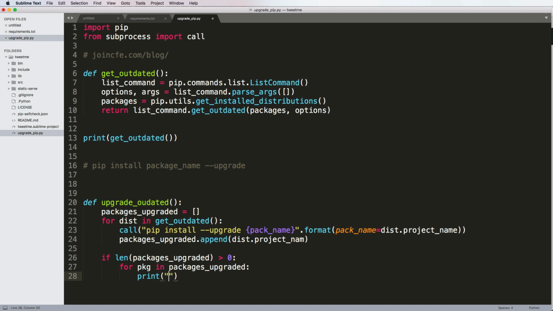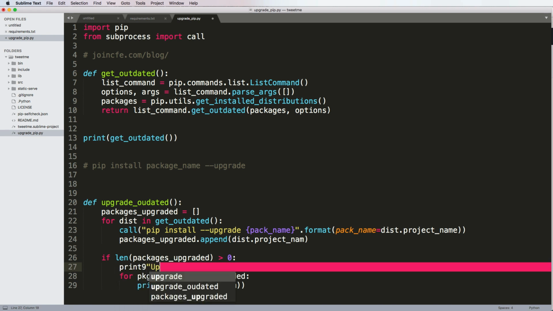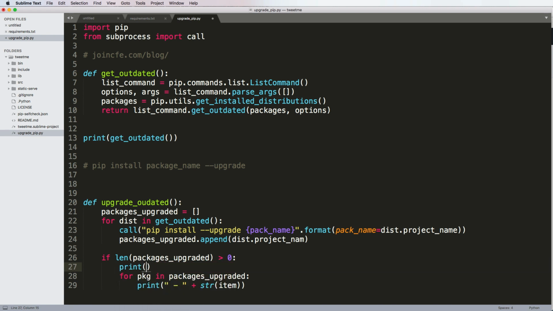that name. So string of item. And maybe before that, we'll just do print upgraded the following packages.